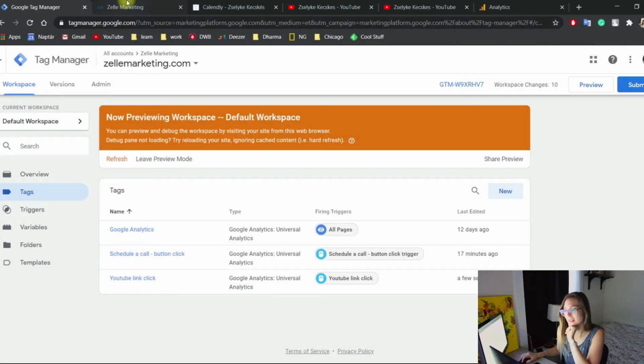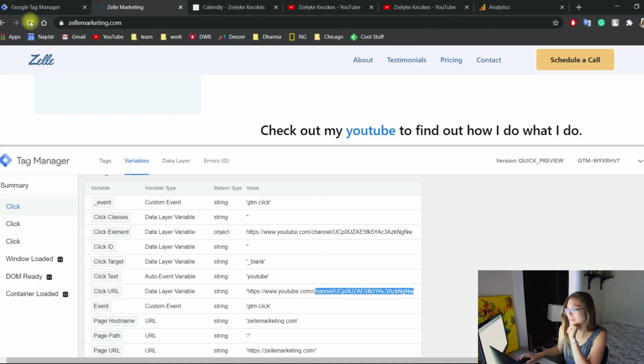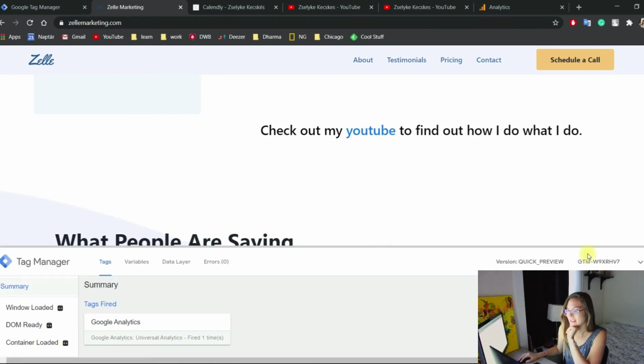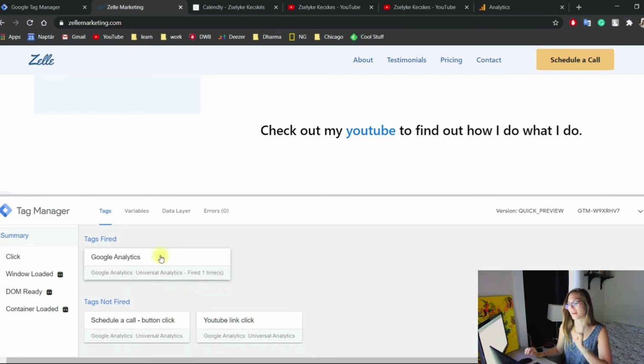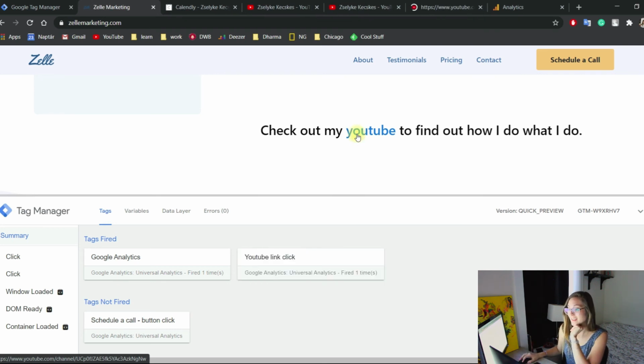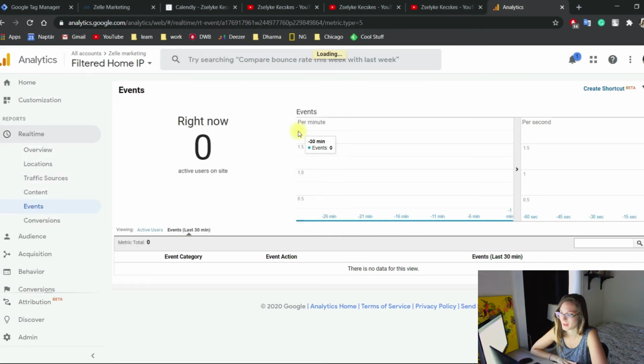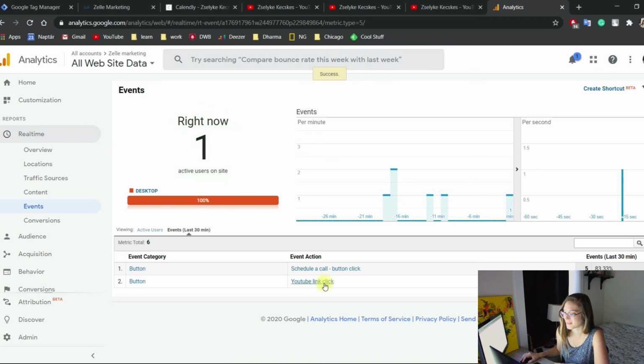And now we're gonna head back to the website. First, I'm gonna refresh the preview mode, and I'm also gonna reload this one over here. And now again, we can see the tags fired and the tags not fired. So again, I'm gonna press Ctrl and click on the YouTube link, and you can see that this has been fired, which is good news because it means it's working. So I'm gonna head back to Google Analytics, and this is the filtered home IP view. So I'm gonna go back to all website data, and we can see that this one has just fired one time. So again, it means that we have set this up correctly.